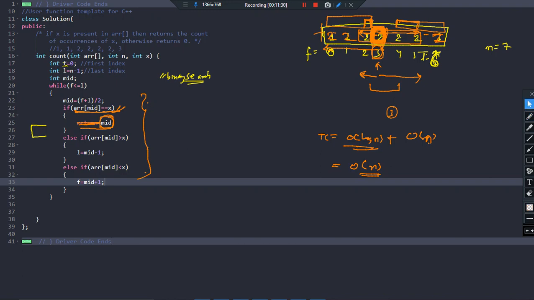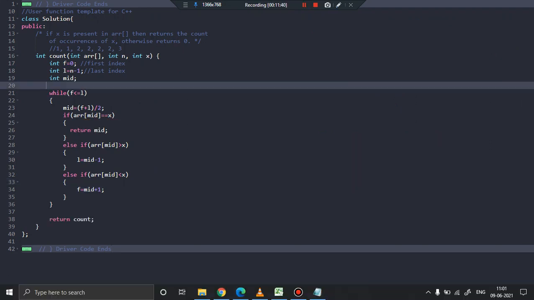Okay, so now let us try to code the problem that we discussed right now. In this problem, after finding the middle, we will go to the left subarray and then again count the elements in the right subarray. So how should we do it? Alright, so let us now see how we will implement this.